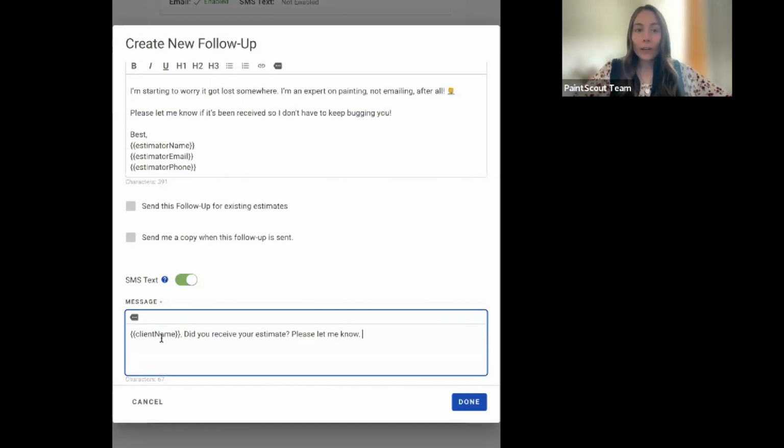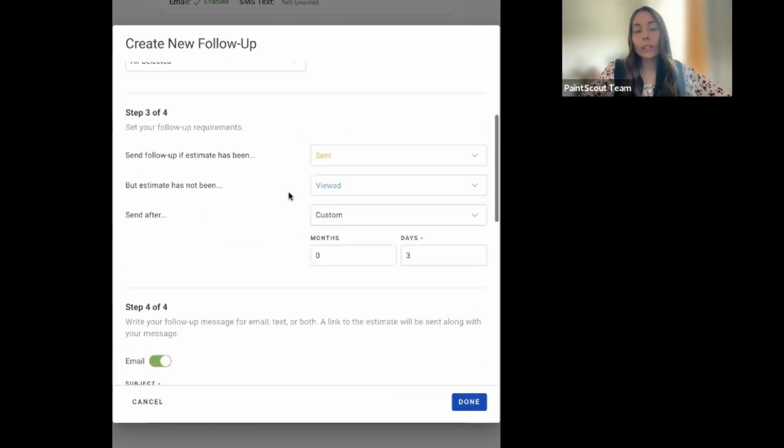Now, the last thing I want to note when it comes to creating these follow-ups is that if something does not meet the parameters, this follow-up will not send. So if your client actually does view the estimate before 3 days, this follow-up is going to disable automatically and you don't have to do anything. I just always like to point that out so you don't think that you have to go through and manually disable and enable follow-ups on a case-by-case basis.